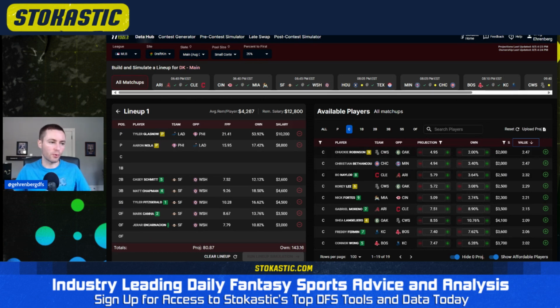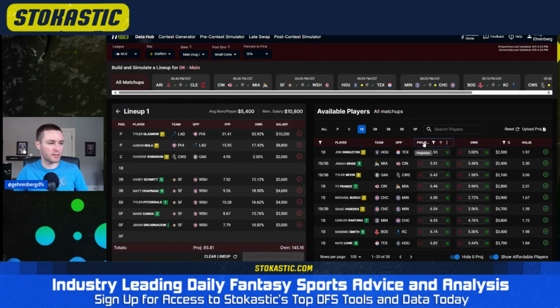Projected very similarly, 4.95 fantasy points projected for Robinson, 4.94 for Bethancourt. Let's just click on Robinson here. Now let's go to first base. And we'll just sort by projection. We'll plug in Ohtani, put him in at first.